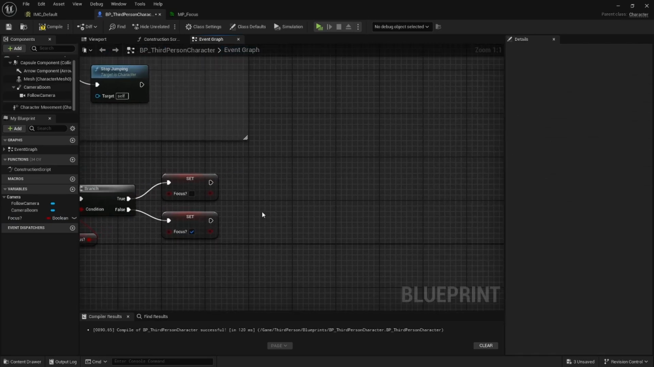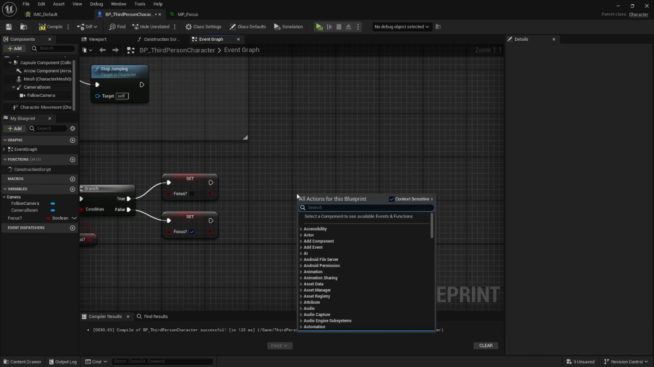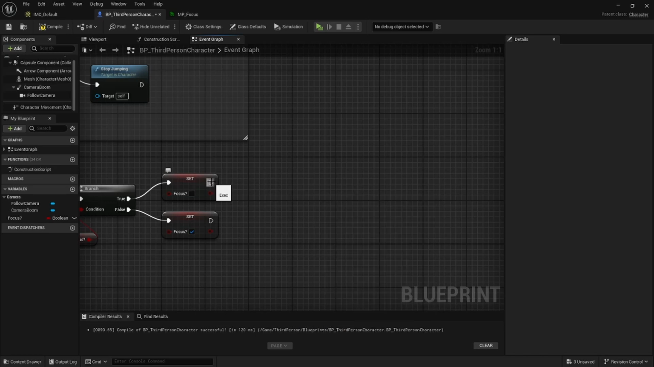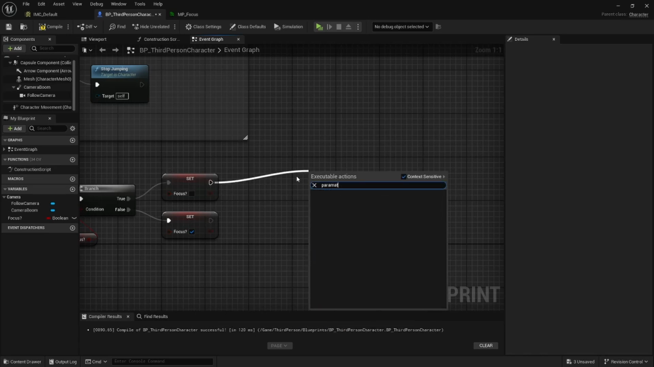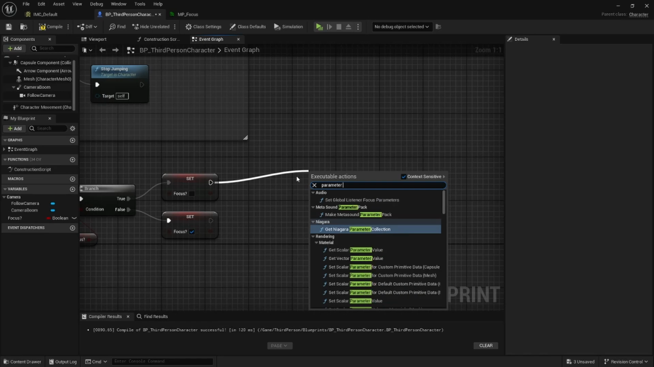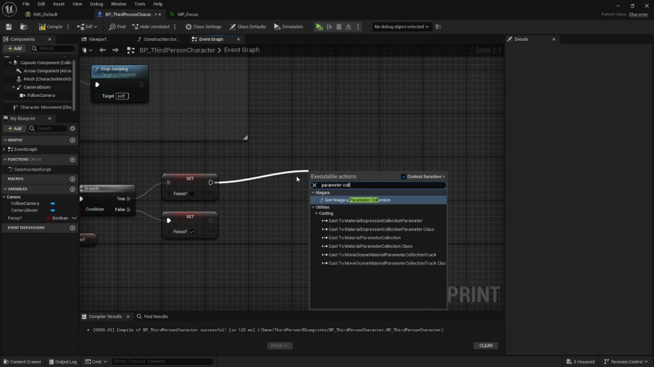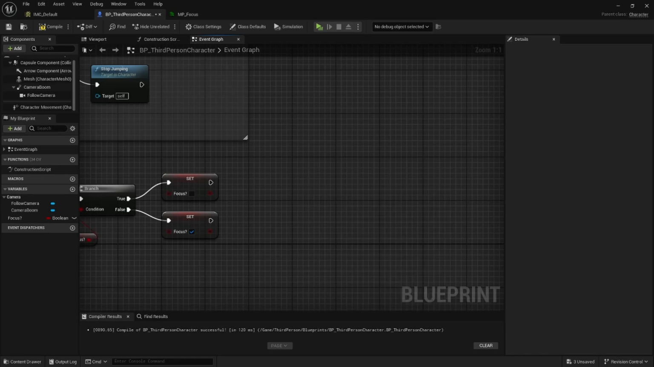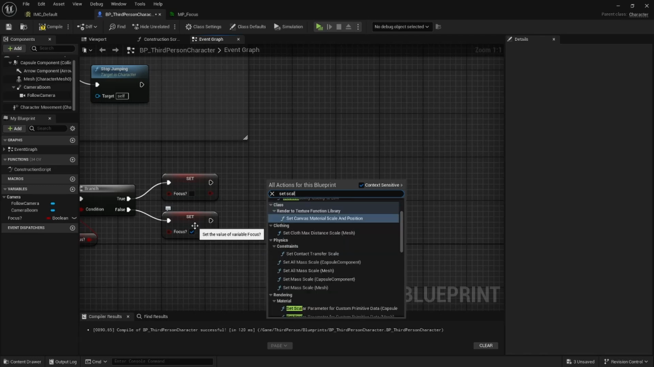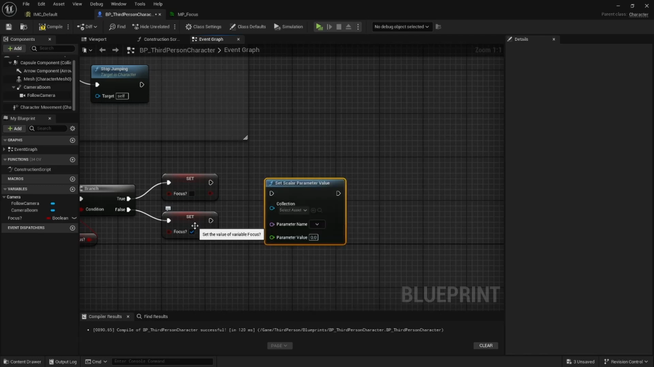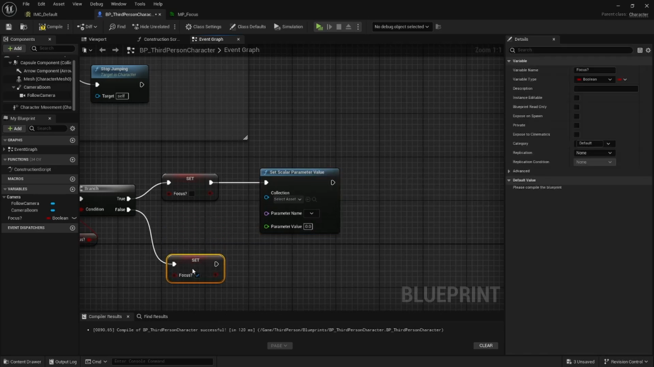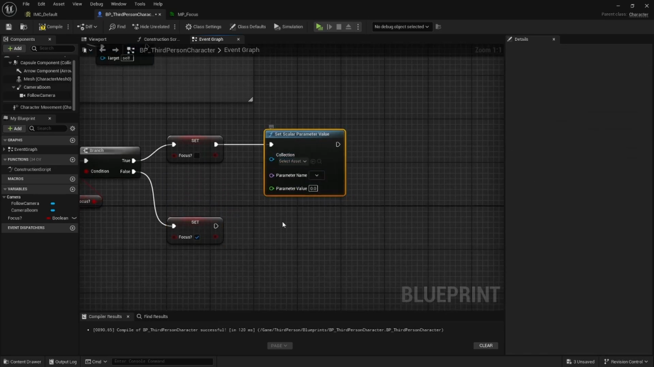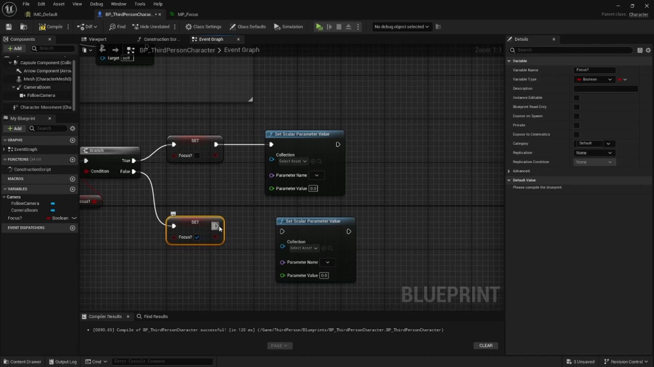And then when you do that, you go to the parameter collection. Oh, I need to remember the name of it, it's horrible. Oh yeah, that's it. Set Scalar Parameter Value. Now let's do this. This will control the material.